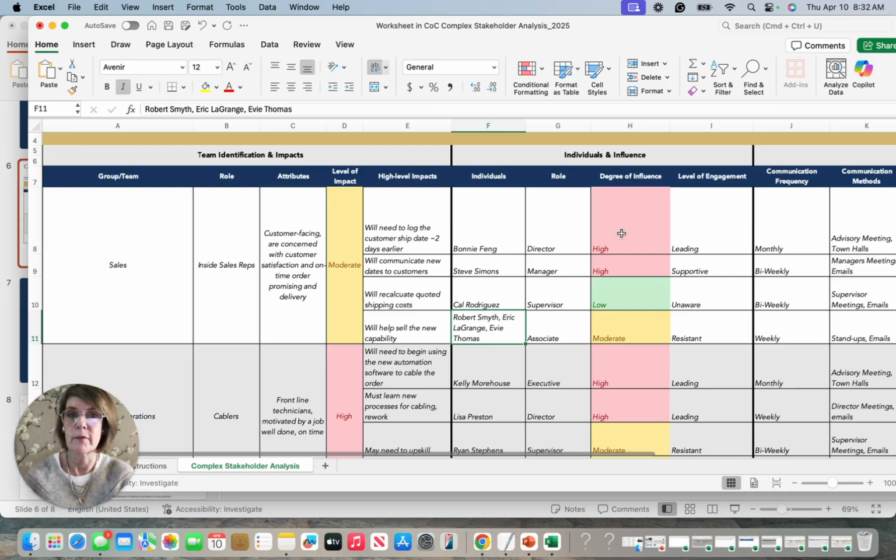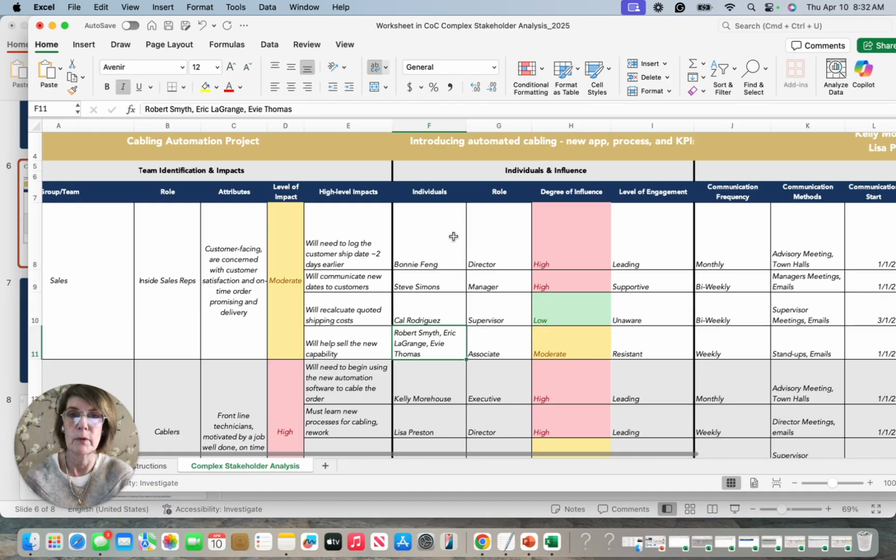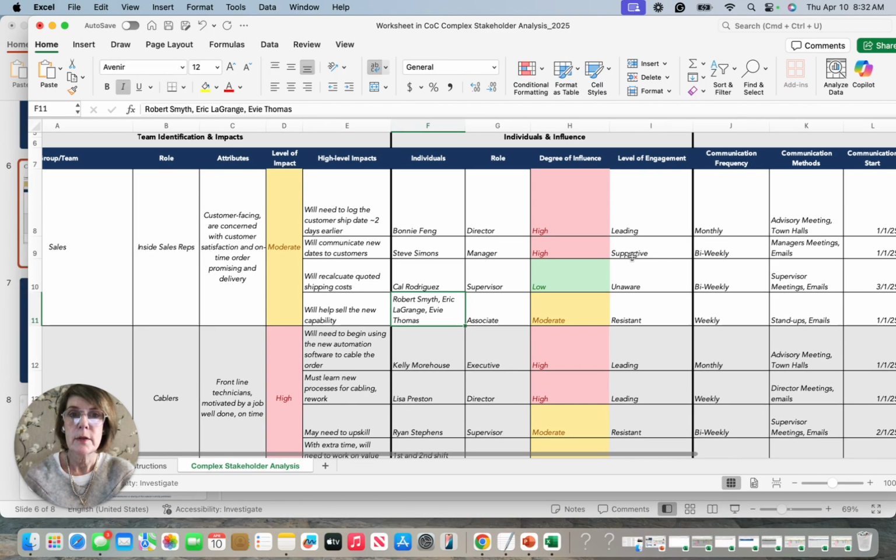And then, what degree of influence do they have in the company? We're kind of moving into the individuals and influence category here. How much influence do they have, and do we need to pay special attention to them? Because if I'm looking at Bonnie here and she's a director, you would assume that a director would have, excuse me, influence in the company.